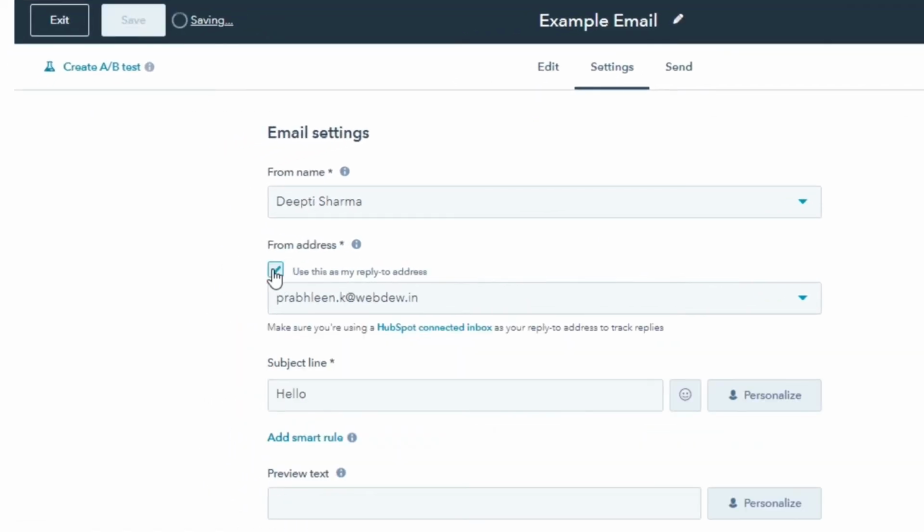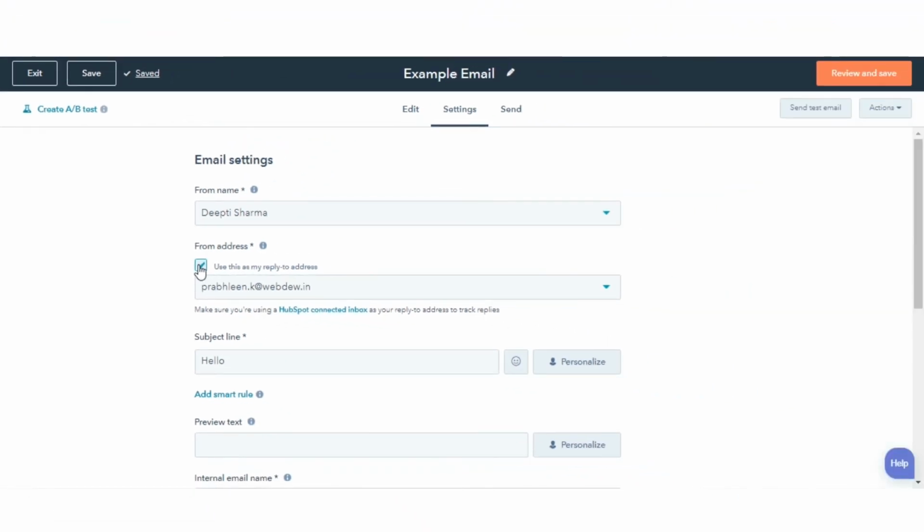Clear the Use This as My Reply to Address checkbox. In the Reply to Address field, enter the email address that should receive replies to this marketing email. Now, all the replies to the email will go to the address you selected here.